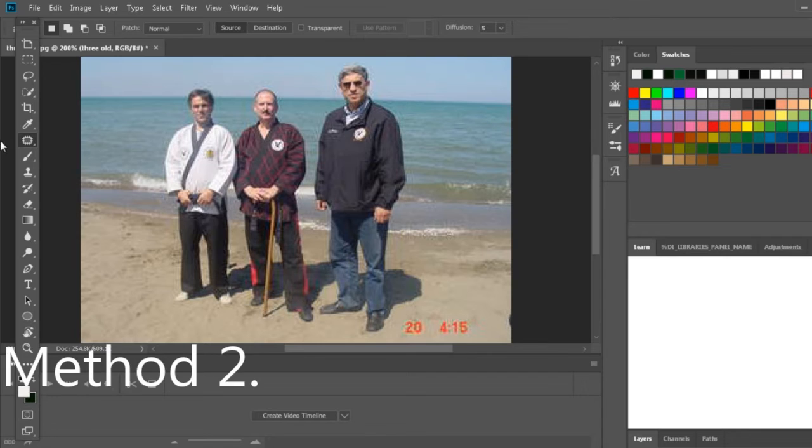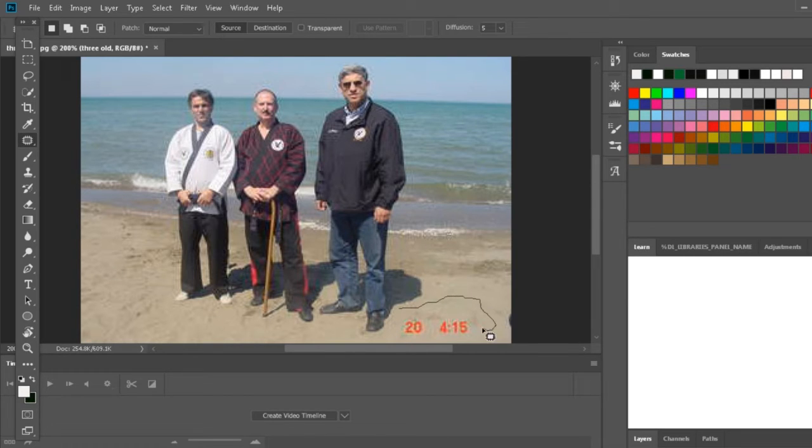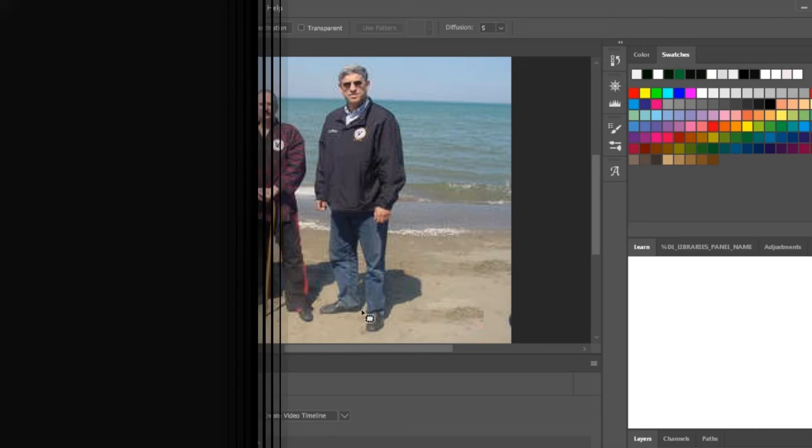Method 2. First of all, click on the Patch tool, then select the object that you want to remove from your photo. Now drag the selected area. Now as you can see, the number has been removed.